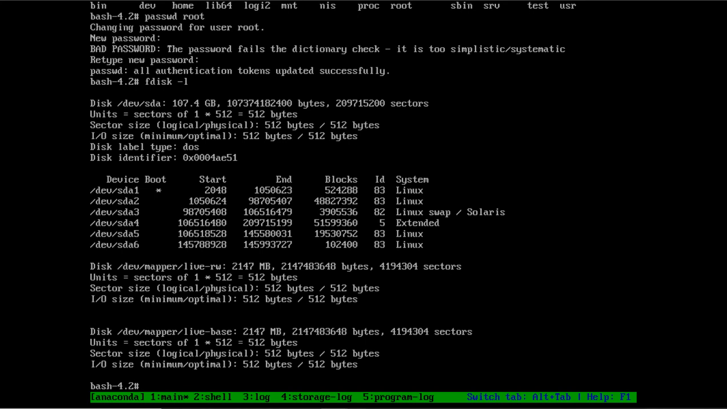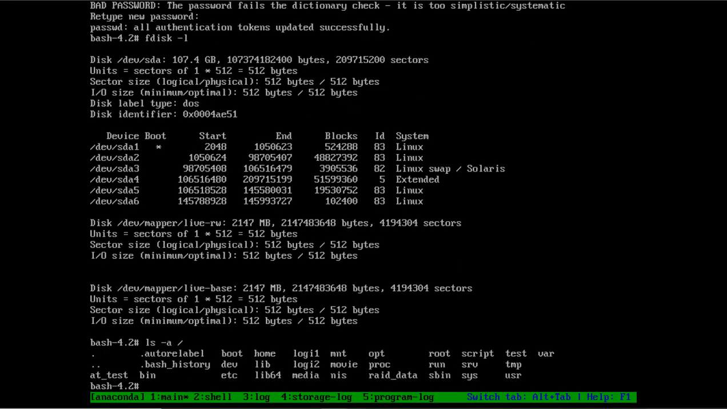The file is there under the root file system. You can see the file here, .autorelabel. It is a hidden file. It says that the file system needs to be relabeled. What we should do here is remove this file completely. So before exiting from here, I will run the rm command to remove that file from here. .autorelabel.